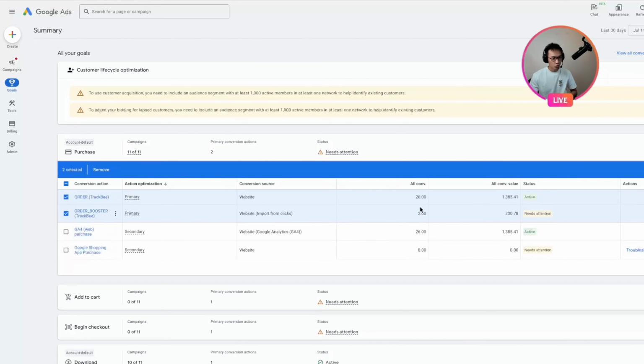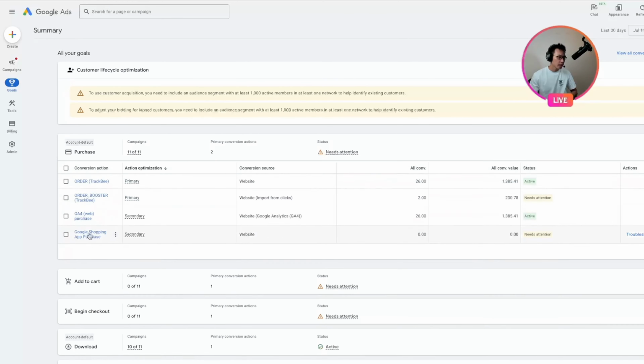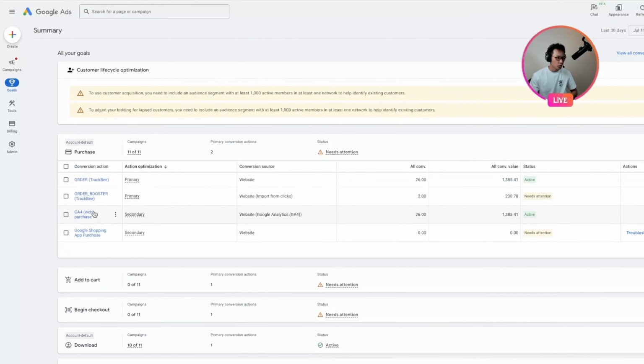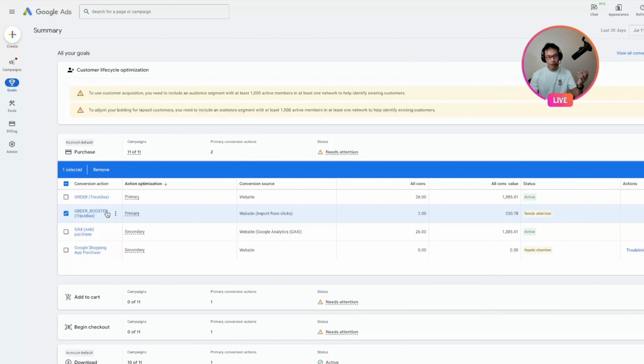In other words, 2 extra sales, 230 euros more, which we wouldn't have captured if we had only used Google Analytics for tracking. And so it's important to have much more accurate tracking, which will allow us to make decisions about our campaigns that at first glance might seem unprofitable, but in fact, with server-side tracking, could break even or become profitable, and thus allow us to optimize accordingly.